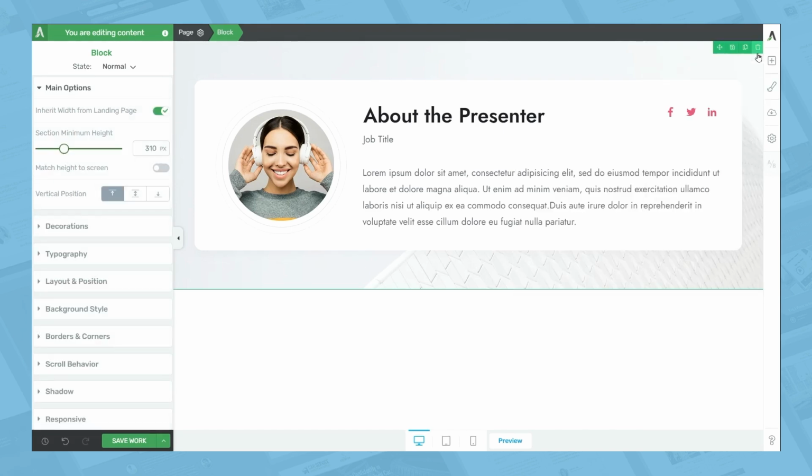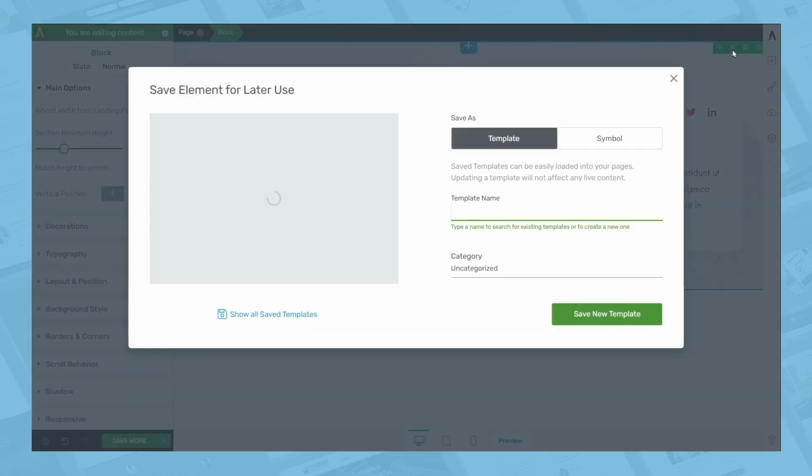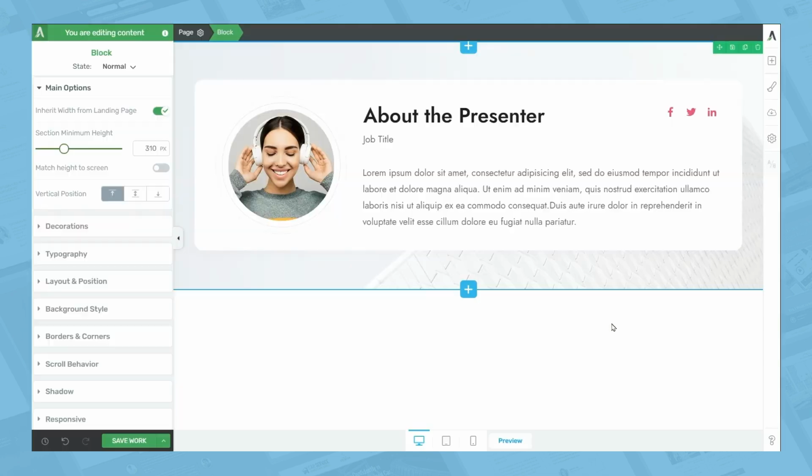And now what I need to do is save this as a template. So making sure that the entire block is highlighted right here in the breadcrumbs, I'll go to the Save Template button, which is the second from the left. And let's go ahead and give our template a name. And I'll click Save New Template. So you can go ahead and repeat this process for any of the blocks you like and want to insert on any of your theme builder templates.